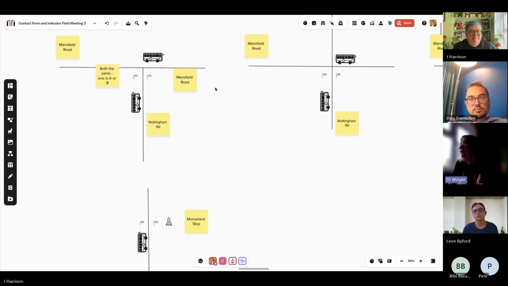Oh, I wouldn't use adjacent and opposite in this case. I would just use A and B. Okay. So the description of it on our roadside information would be Nottingham Road, Mansfield Road, stand A or stand B. Well, it'd be the stop number, which means nothing to the public, I realise. Cool. That's cool. We get that.